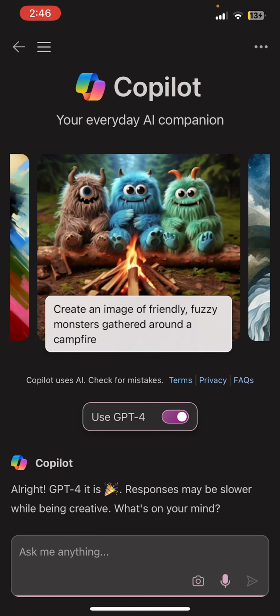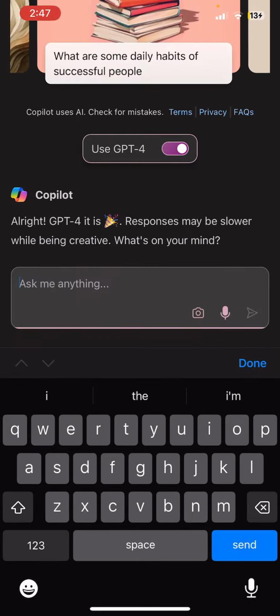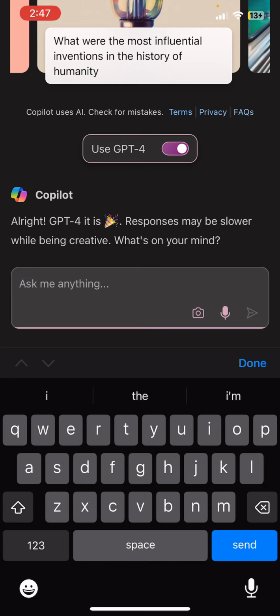Now you can generate AI avatar from here by giving your text command. So once you give your text command on the ask me anything option, simply tap on that and you can generate your AI avatar from here. So basically this is how you can generate AI avatar from Bing app.